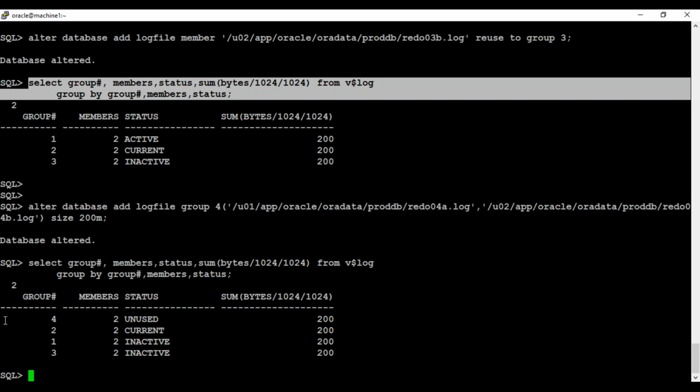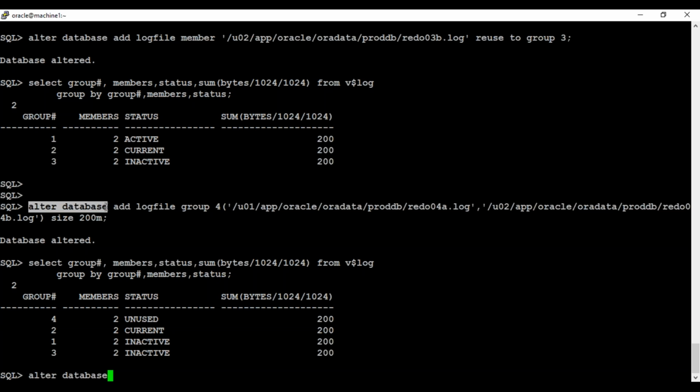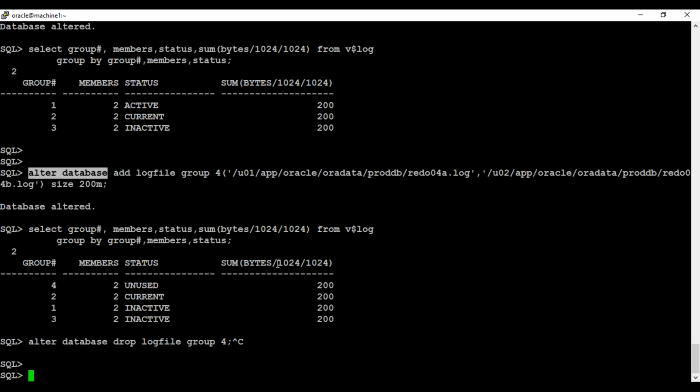So now you can see the fourth group has been created with two members, but the status is unused because log writer has not started writing into it yet. That is how we add the group. And if you want to drop a group, simply say alter database drop logfile group, then the group number. But as I said, you need to make sure that the group is not currently being written by log writer. If the status is inactive, then you can drop that group.